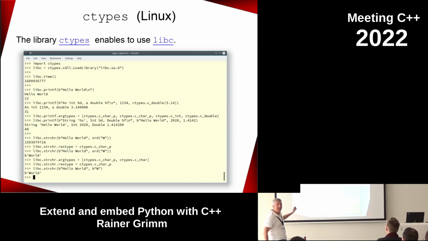The same thing works on Windows. You have to use a different instruction to load it. You load the libc. Because why? Because libc is way faster than Python. No, I don't know why. But anyway, you can do it. You load it, and then you can invoke libc time. These are the seconds since the epoch. If you don't believe me, calculate it.